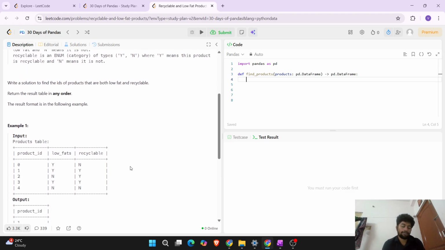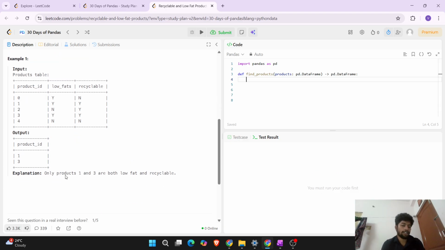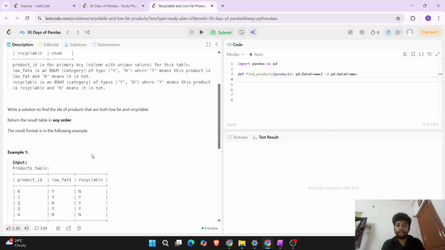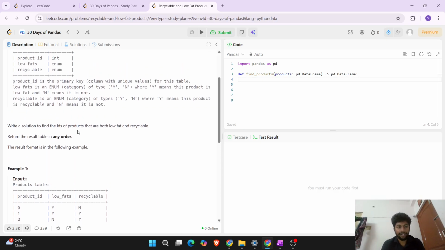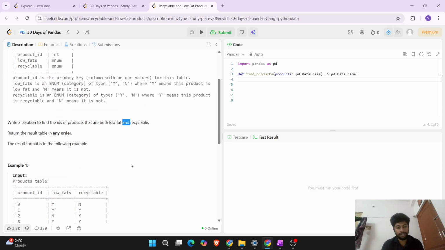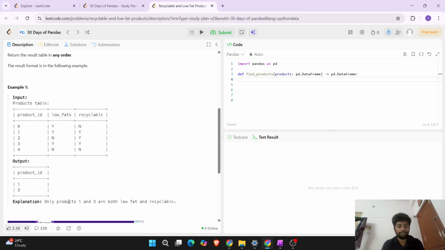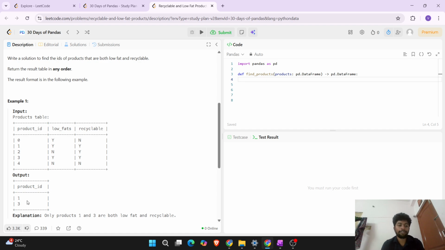So what they're expecting is the product ID. From the given example we can understand this. Write a solution to find the IDs of products that are both low fat and recyclable. That means low fats has to be Y as well as recyclable has to be Y, and they also mention "and", so you have to remember this. Whenever low fats is equal to Y and recyclable is equal to Y, that ID we have to return. They're not asking you to return the values, they're asking for the entire column.